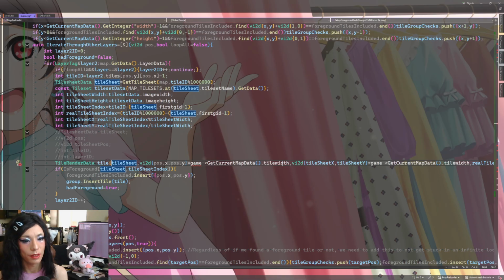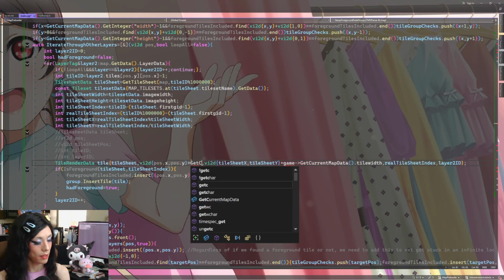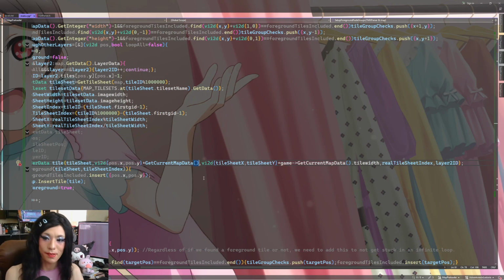Okay. So current map data is map.getData .tile width. So again, we have to do... Don't we actually have that lambda still? Get current map data? Yeah. I don't know why I changed routes at some point and did it differently. It must just be like old code inconsistencies. Let's be real.